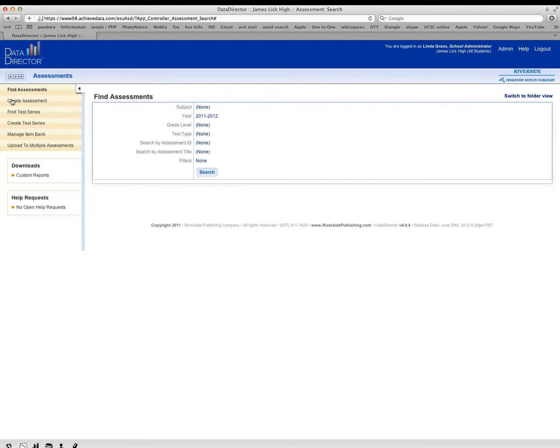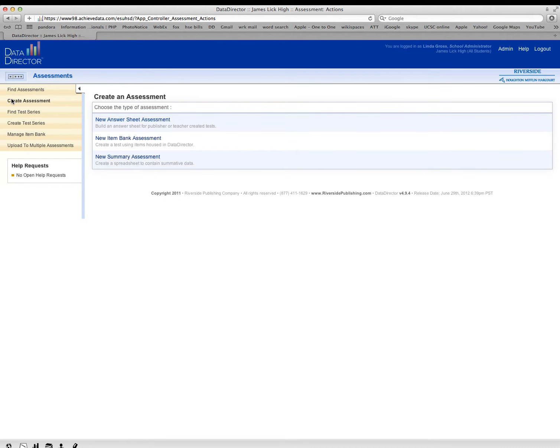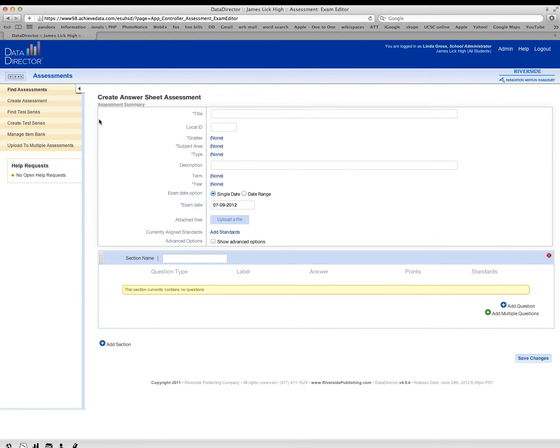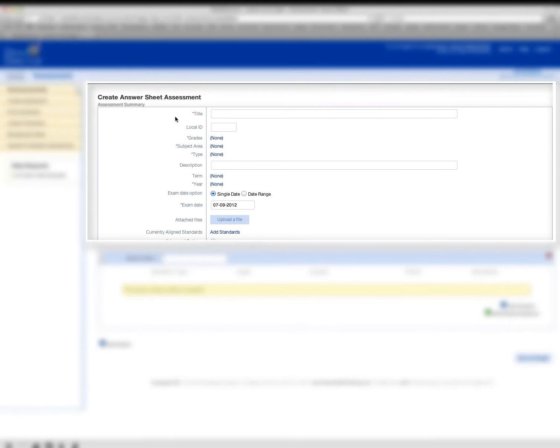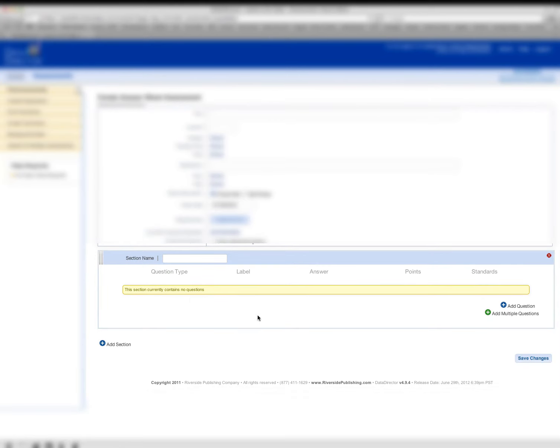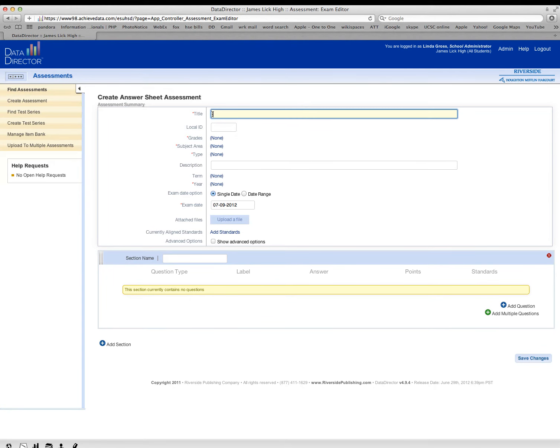You want to click on the second menu, create assessment, and then you want to choose new answer sheet assessment, first one of the options, and you're taken to the actual build a template page. The first or top half of this page deals with the structure of the exam, the summary, title, type, subject area, etc. The bottom half deals with the actual question type, the structure of each question. So we're going to go ahead and start at the top.